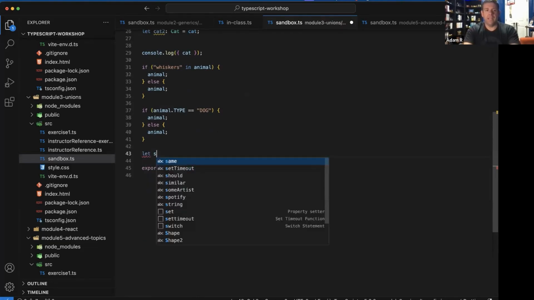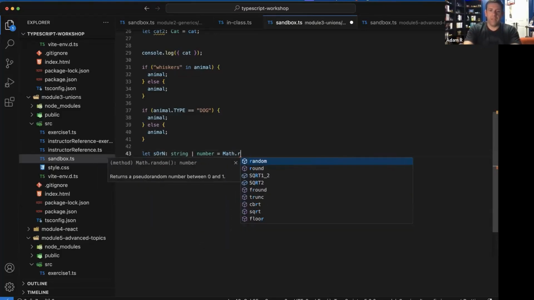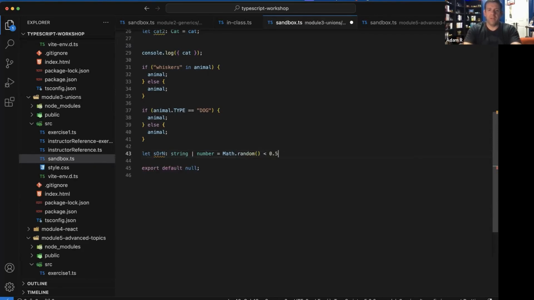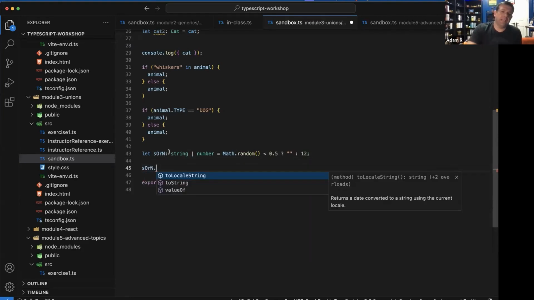Let's say we do let stringOrNumber, give it a type, string or number, equal Math.random. If we get a small random number today, we're going to assign it a string, else we're going to assign it a number. So truly, TypeScript has no idea. It could be a string or a number, depending on which millisecond of the day we run this. And so if we say that dot, TypeScript will let us mess with the things that are in both a string or a number.